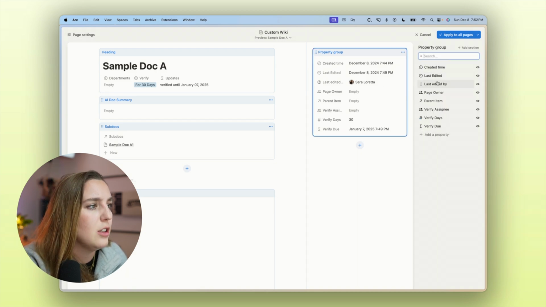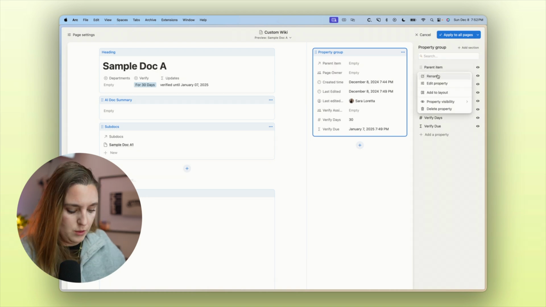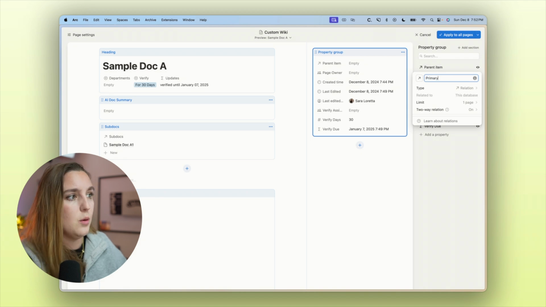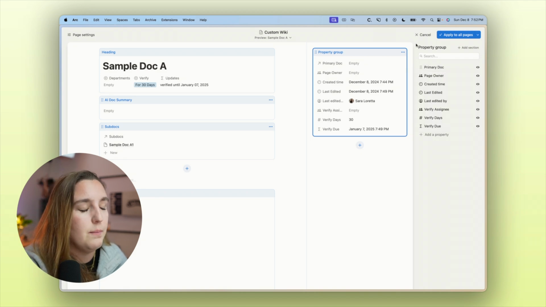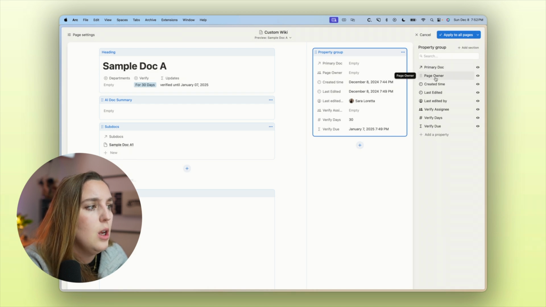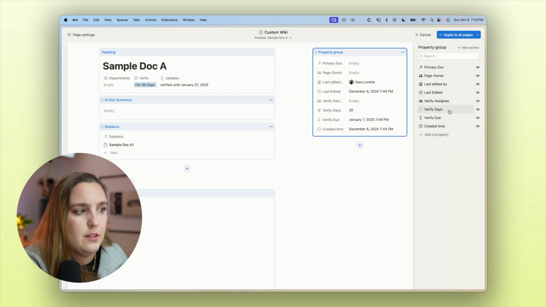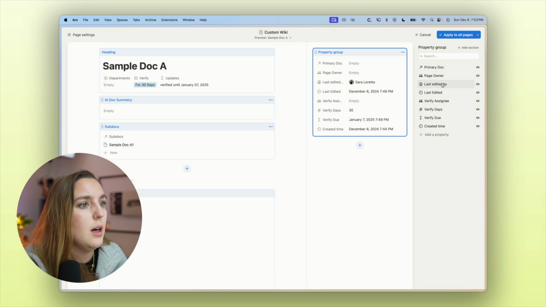And let's just actually change these around. So we'll say primary doc for our initial sub item, parent item. So we'll say property doc page owner. We'll say last edited time. We will say last edited by. That works. And verify assignee, verify date. None of those matter. So then we'll click apply to pages.